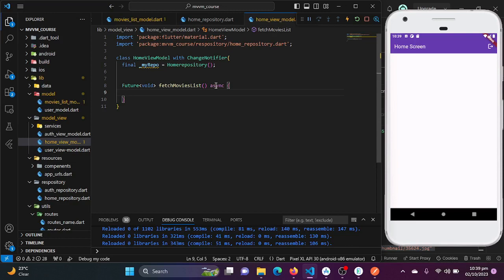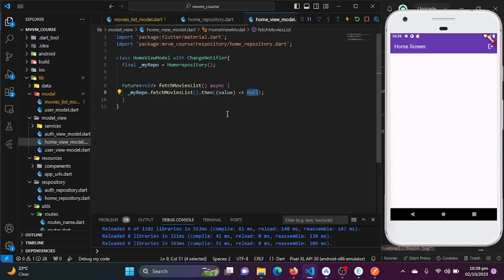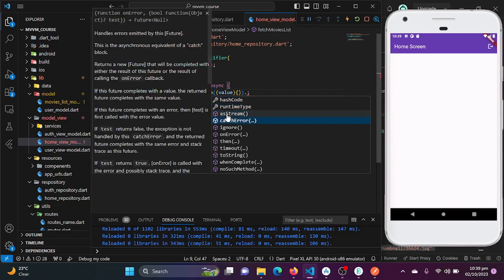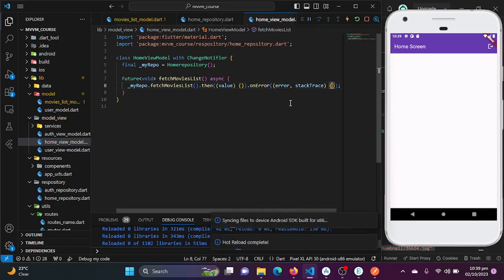Now in this class we will be calling our home repository method which we have just created. So let's call it my repo dot fetch API. So now we will just check if the API is done, then do something. So here I will be just doing this, and if some kind of error comes, also we will be handling that error. So here you go.